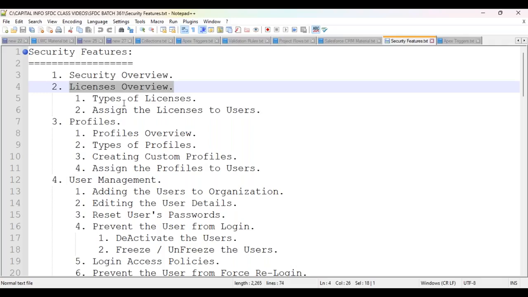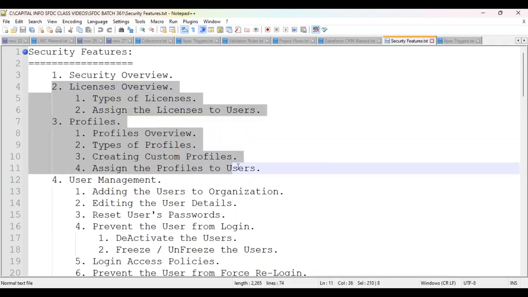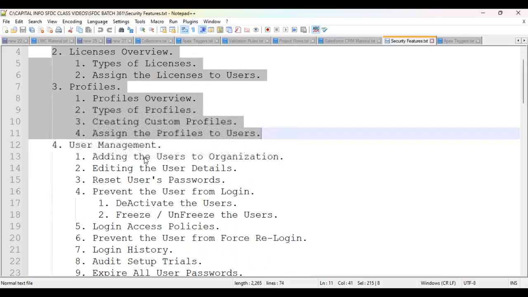So once the licenses and the profiles are ready, then how to create the users. Because in order to add a user, we need two things mandatorily, a license and a profile. Without any one of these, we can't add the users. Both are mandatory. So once the license and the profiles are ready, how can we configure the users?